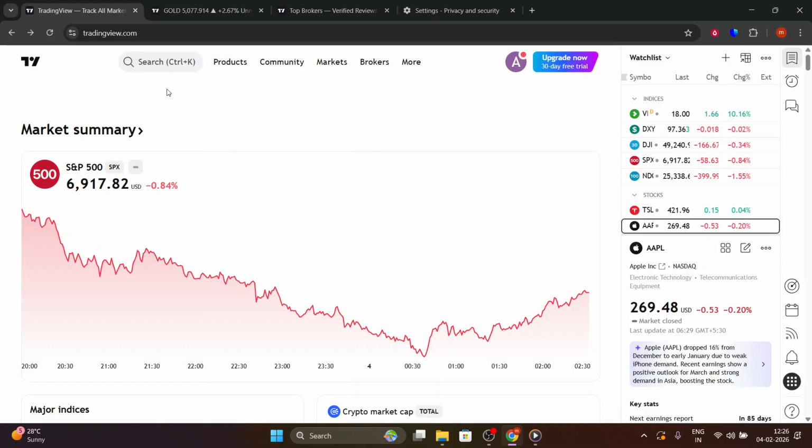Follow these steps in order, and you should have TradingView running smoothly again. Thanks for watching and good luck getting back to your charts.